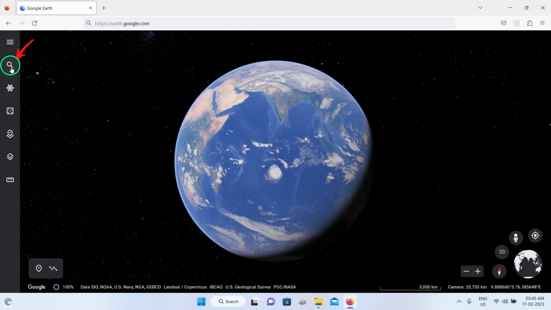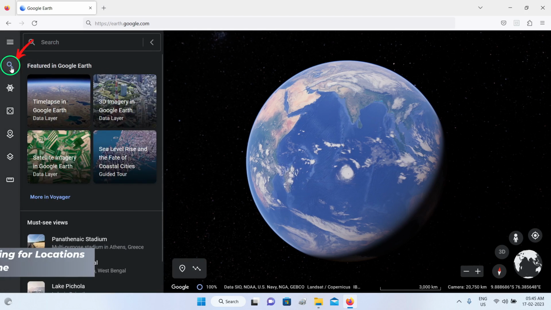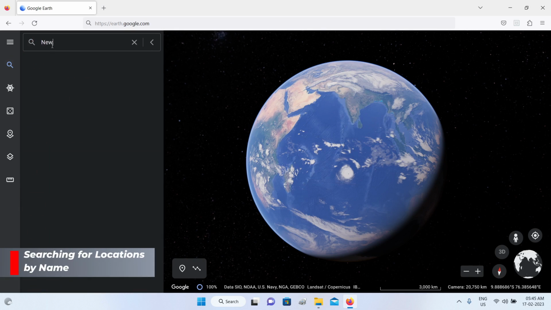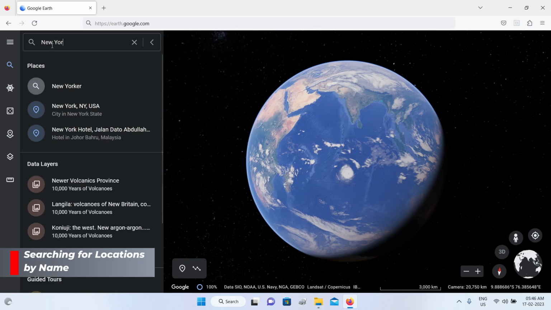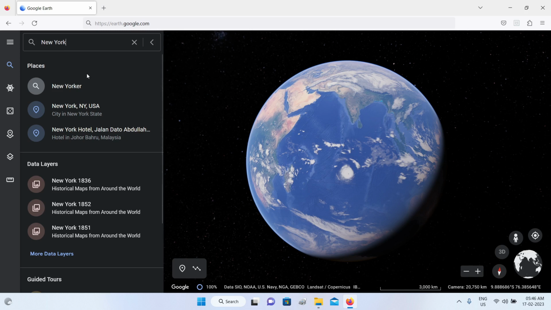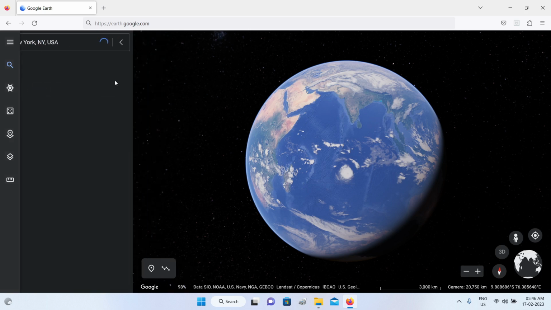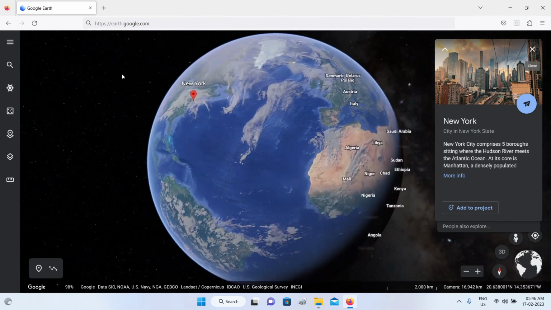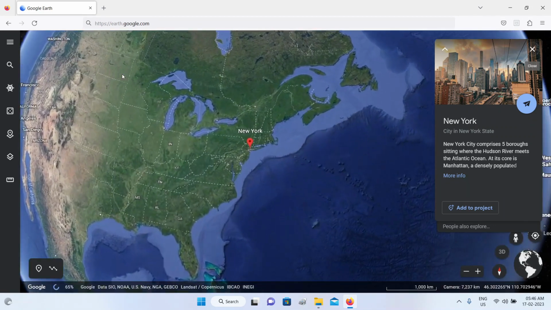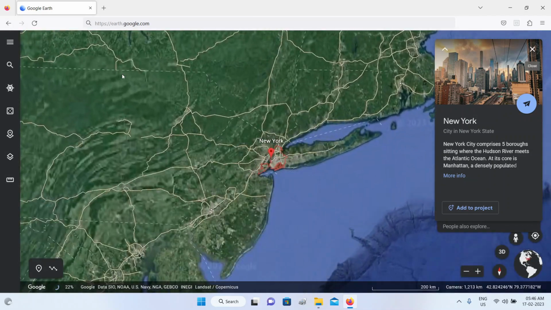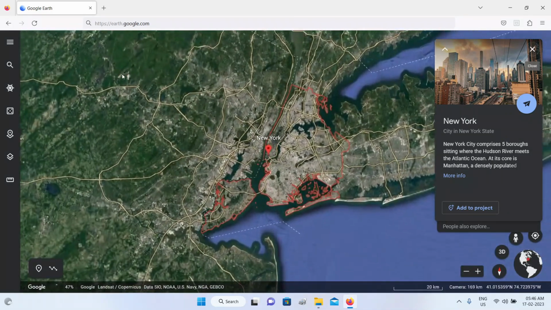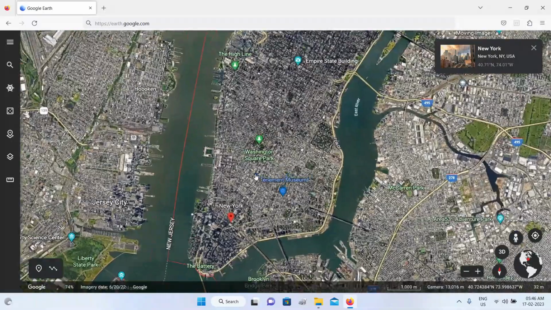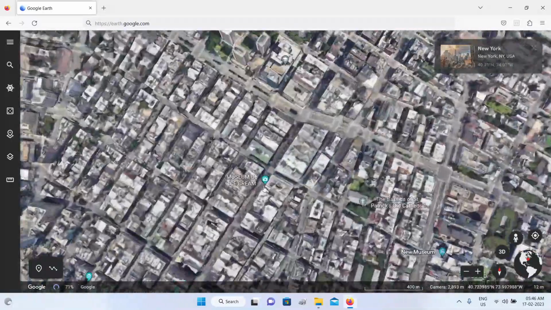So if you want to search a place, you can just come here and click on the search icon and type the name of the place. So say for example, if I type the name of a location and press enter, I can choose from here or just press enter, and it's going to fly me to that particular location. And the speed and the fly animation that I was talking about earlier is what you are seeing on your screen. So you can then just simply zoom in.